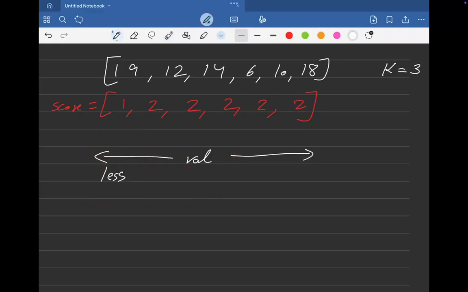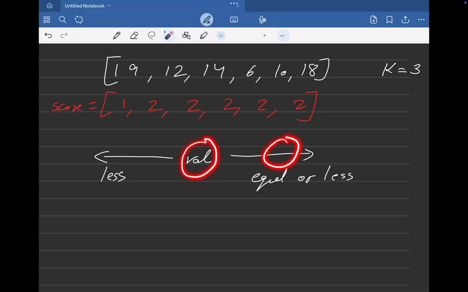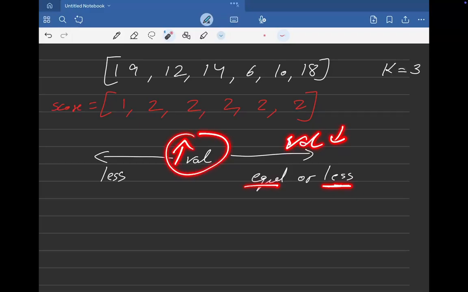Till when can we go right? If the score is equal or less. In the question it says that if multiple values have the same score, we have to select the one with the minimum index, so we will select this. So equal will make sense. What about less? If the score of this value is less and this value's score is greater, we have to select the value with the greatest score, so I will automatically select this value, right?